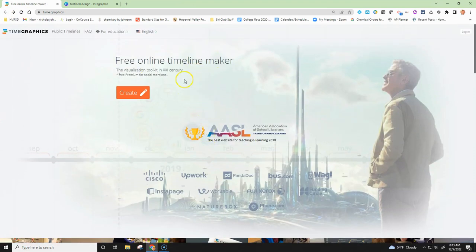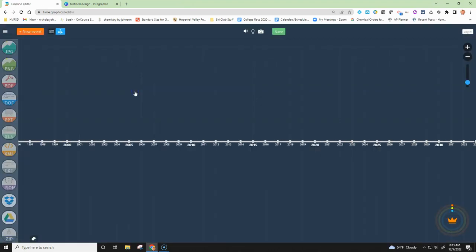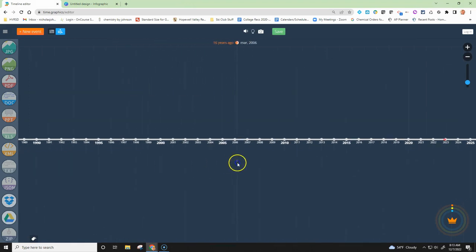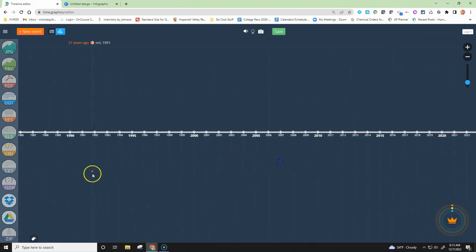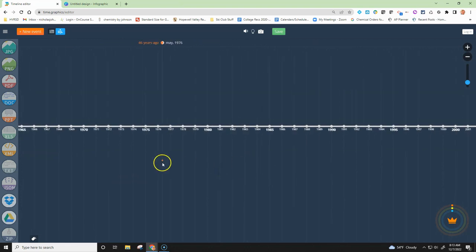At the top of their web page, simply click on Create. Notice there's no sign-ups or entering a password or anything. You can just do this, and it's going to open up a blank canvas for the timeline you're about to make. If you want to add an event, you can simply click at a certain point. So here is January of 1980.